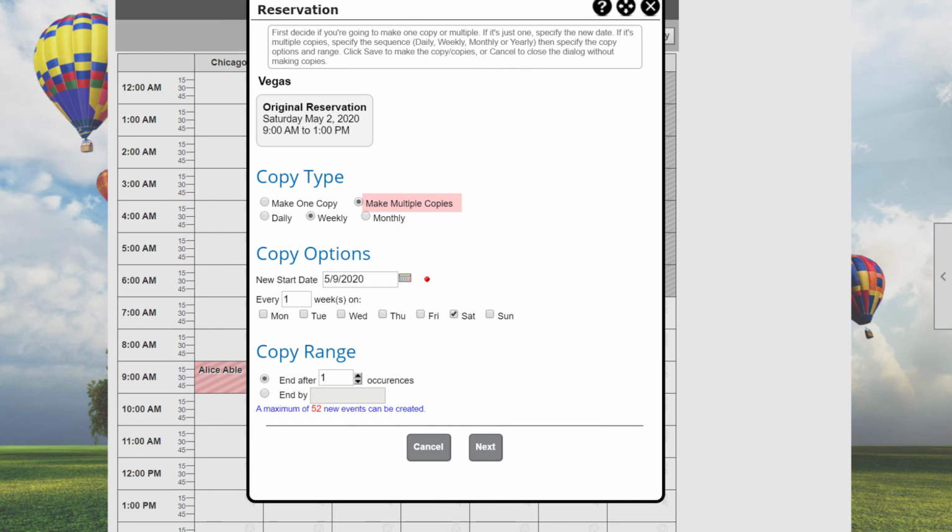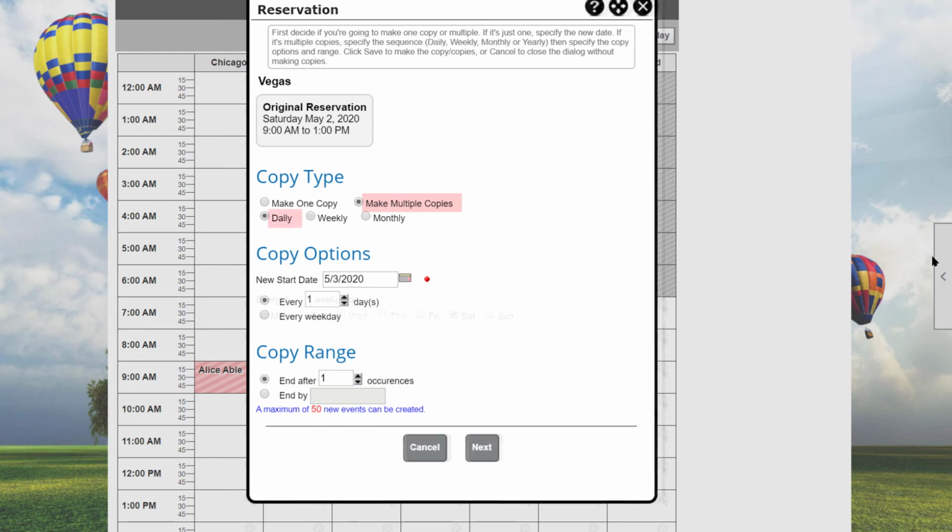For example, if a bridge club always meets from 10 a.m. to 12 noon on Wednesdays in Meeting Room 2, you can build the reservations for a full year using this feature. When you specify daily copies, enter a start date and specify the copy frequency and range. Up to 50 copies can be made as part of a single reservation.